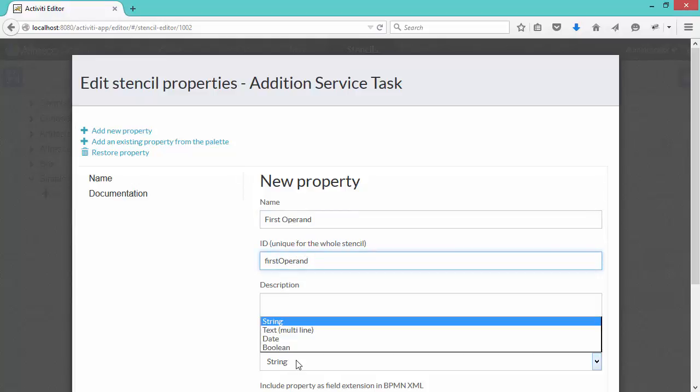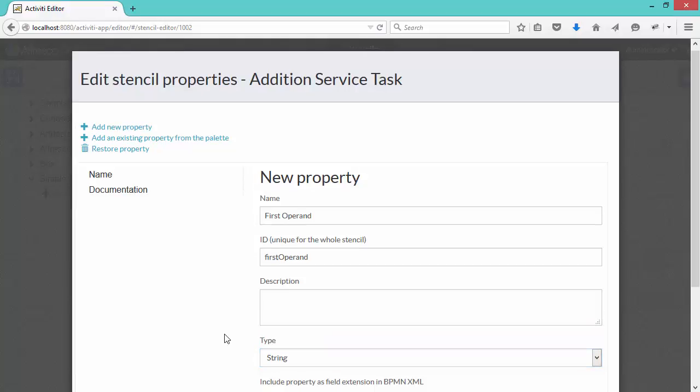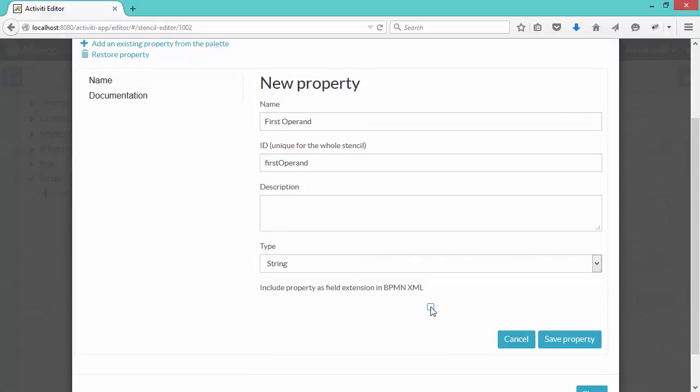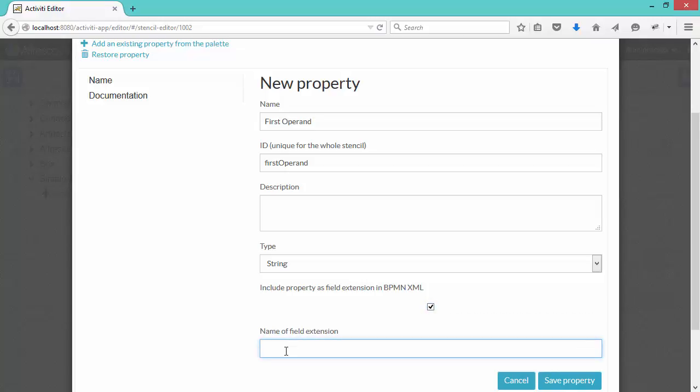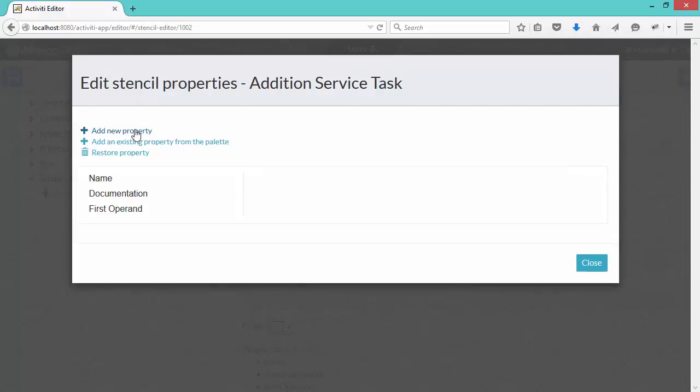We'll choose a type of string. There are other types here. You'll notice that expression is not here, just literal values. We'll scroll down and check the checkbox and enter the name of the field extension. Now this name has to match the field that is in the Java code. Let's click Save, and we'll do the next property.